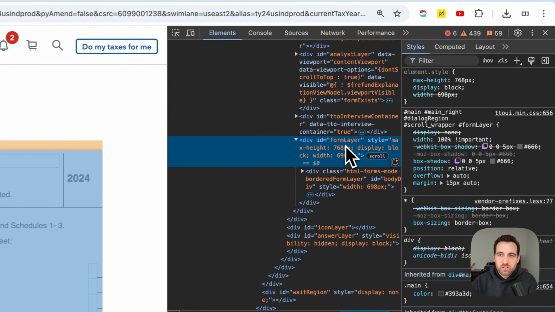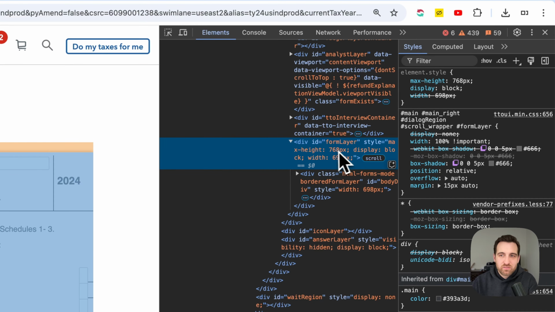And so from here, we can see that it actually gives us a height and a width. And so the height is what we care about, because this box is only so tall. We need it to go all the way down the page. To do that, we can just double click on this code here, and it's going to take us into a text edit mode.